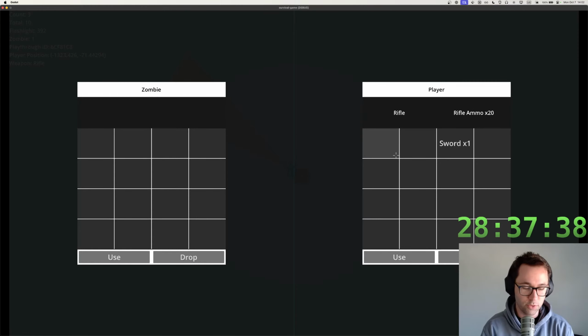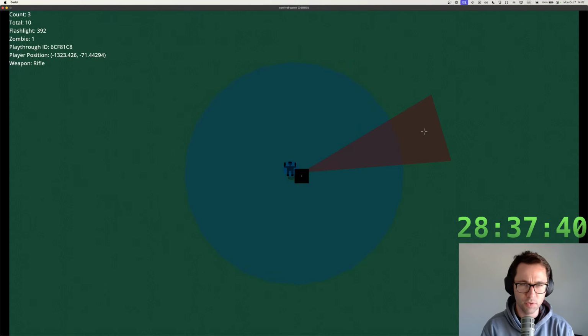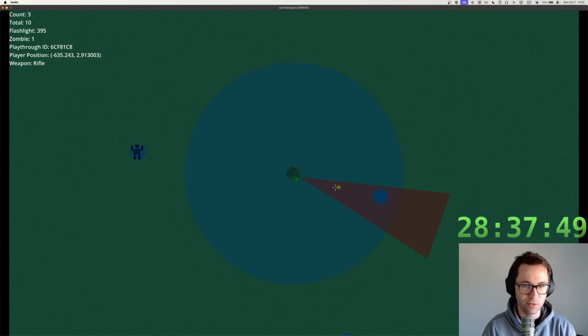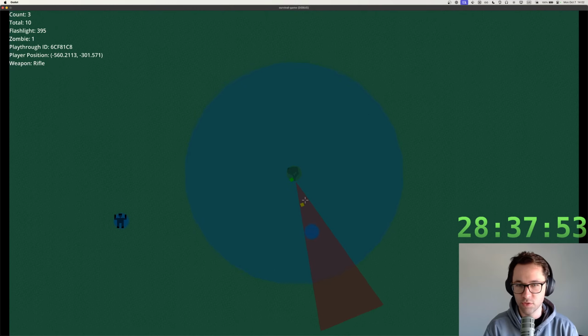Like you saw there, you can drag and drop different items and equip different weapons, and there are some smaller features that I've built out. There's a thing I call Sixth Sense, which is this yellow dot here, which basically shows you which zombie is closest to you at any given time.